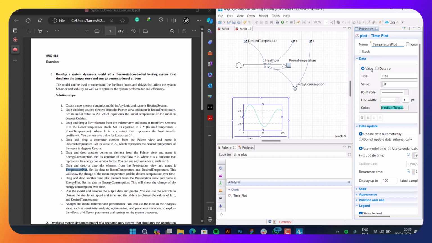Now some people are using data sets. It's not data set, it's value. A data set would basically provide you with the data, so we cannot provide data. The title of the chart is temperature plot. Now where is it getting the value from? The data is gotten from room temperature. You want to display the room temperature on this chart. So you put room temperature there, and you can color it or choose any color of your choice. Now we want it to display two charts basically. There's the second chart.